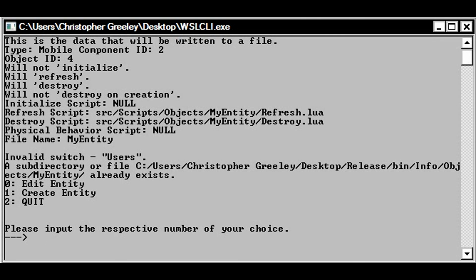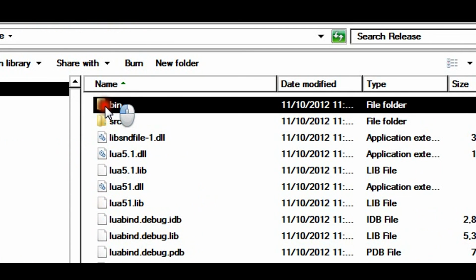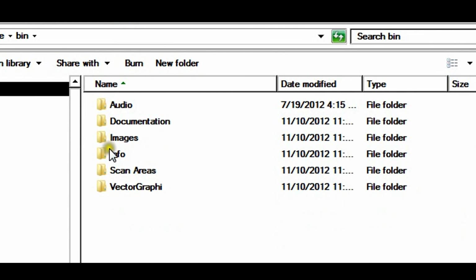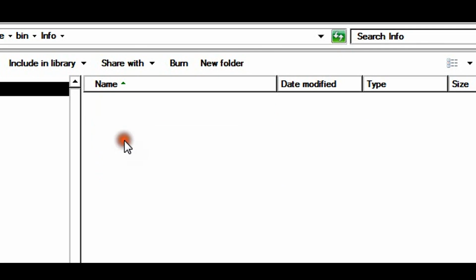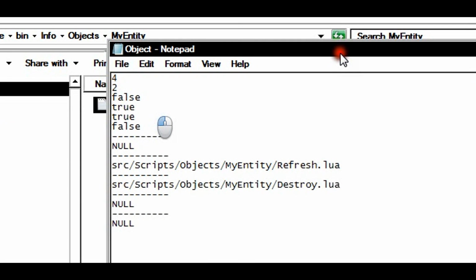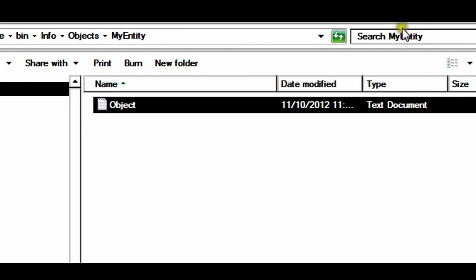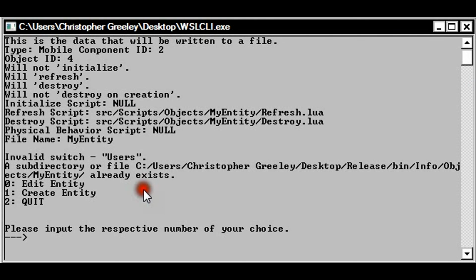I can also show you the file in the Windows Explorer. I'll open up the Whitestorm Lightning folder I have, go to the bin directory, info, objects, my entity, and then object.txt. As you can see, all the information we entered is there. To exit the Whitestorm Lightning command line properly, enter option 2.